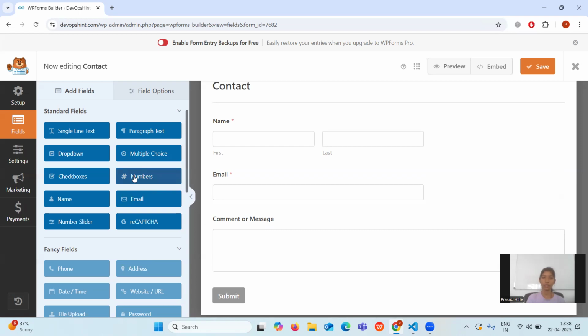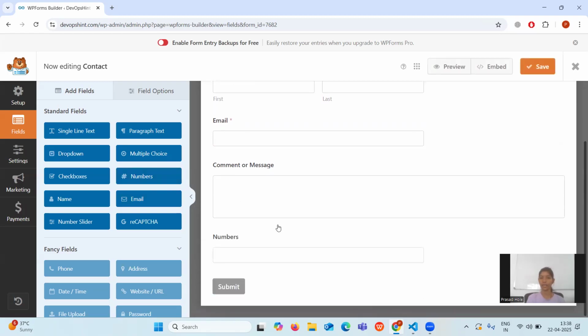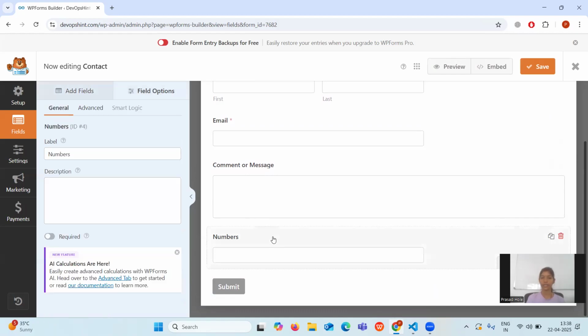If you want a number field added to the contact form, then simply drag the field and it will create the field here. You can see the number field is added to your form. If you want to change the settings for your field, just click on that field. Here, if you want to change the field name, that is the label, you can change it here. By default it is Number. Now I want to add a phone number, so I will change it like this.